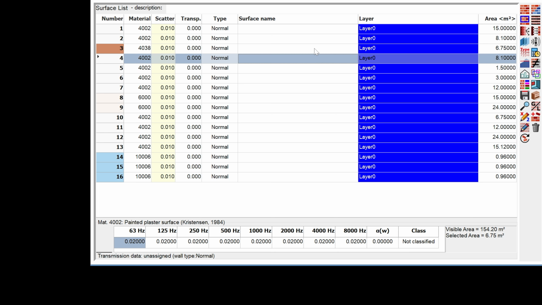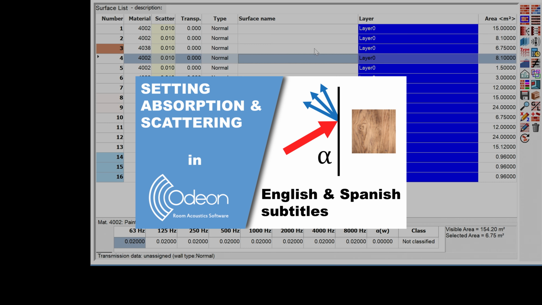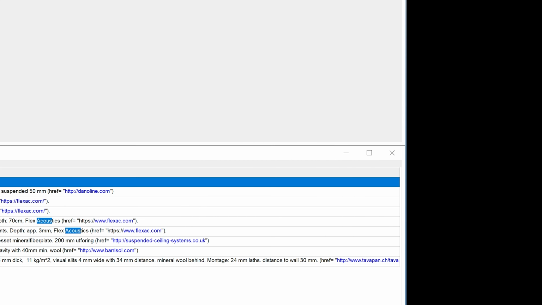There are other available options in the material list, such as assigning materials to full layers at a time or importing your own materials. These are explained in more detail in our tutorial on setting absorption and scattering. We will close the material list, and ODEON will ask to confirm the changes.